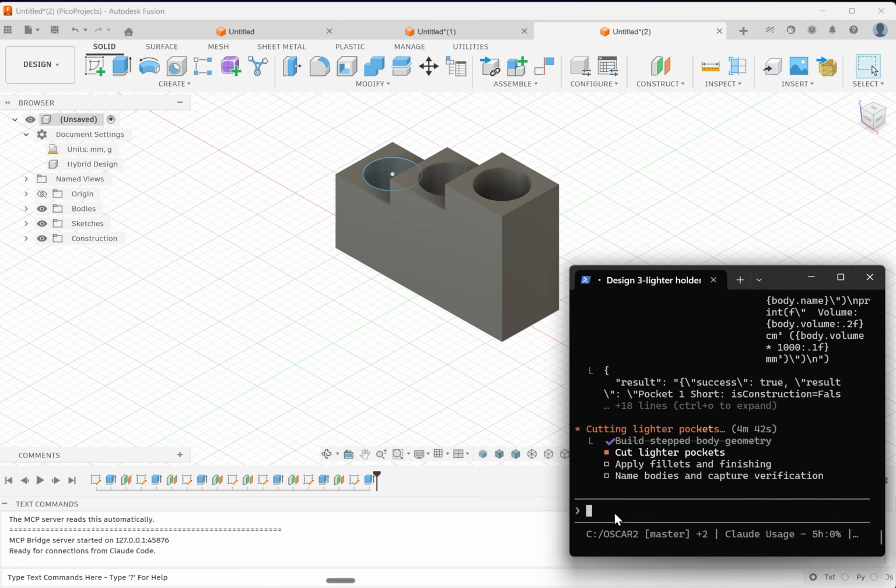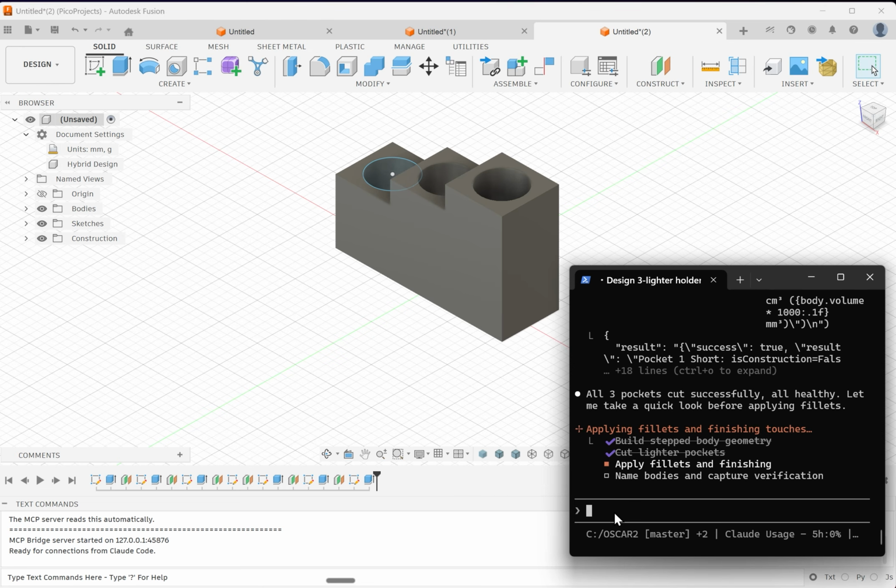All right, it's got some holes. If I remember correctly now, it's going to go in and do some filleting and make this thing kind of pretty. Yep, next step, apply fillets and finishing. And then it's going to name the bodies and capture verification. It's going to start making names up here, which I think is brilliant. Also under the modified tab, if you pull this down, you will see the user parameters. It is naming everything, and all the sketches are fully constrained, which is much neater and tighter than when I'm designing, that's for sure.